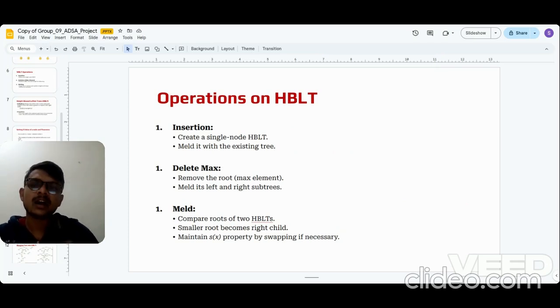Here are some important operations related to HBLT. Insertion: we create a single node HBLT and meld it with the existing HBLT. When we delete, the HBLT will be either a max or a min HBLT. It's like a priority queue, where we can take max heap or min heap as an analogy. When we delete the max, we remove the root value, the max element, and meld the left subtree and right subtree to get a new HBLT.